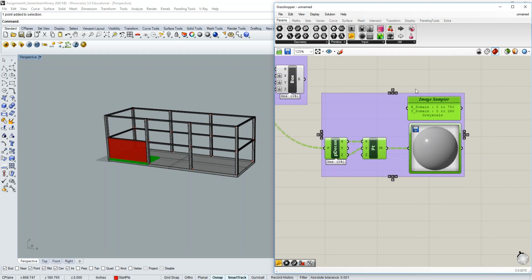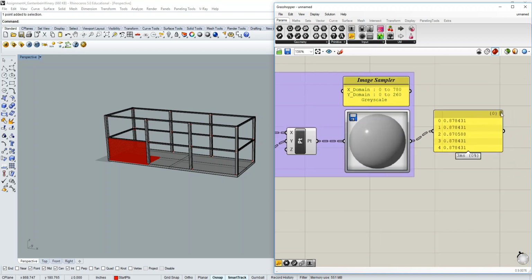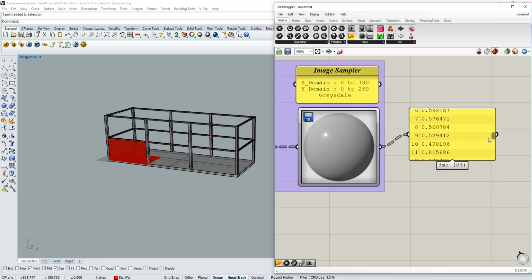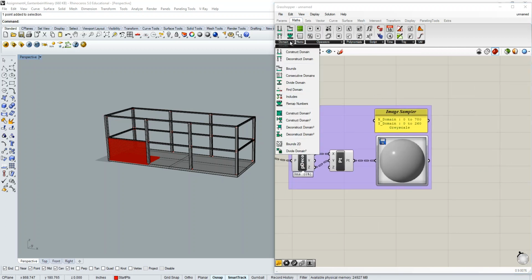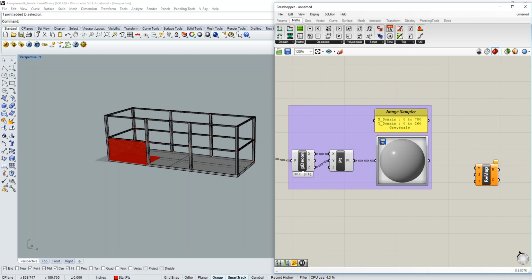Alright, so these values right now are between 0 and 1 because grayscale value is always measured between 0 and 1. It's giving me the brightness, 0 being light and 1 being dark within there. Okay, what we need to do is reassign these values from 0 to 1 to some sort of idea of a rotation angle, where 0 might become a 0 rotation, where a value of 1 might become a 90-degree rotation. To do that, we want to use the remap. So go to Math, Domain, and Remap Numbers.